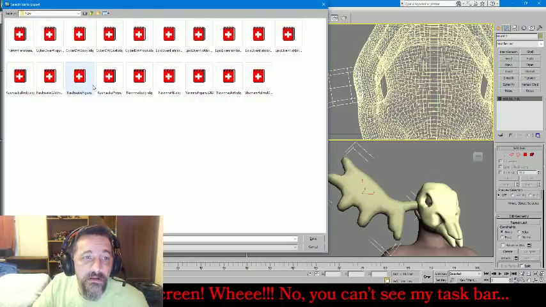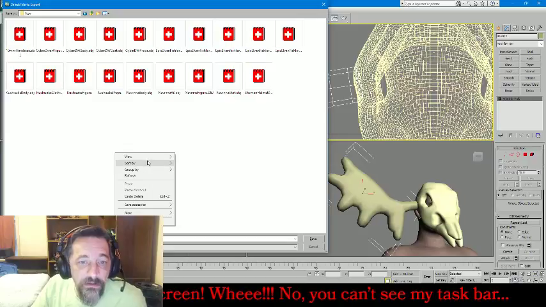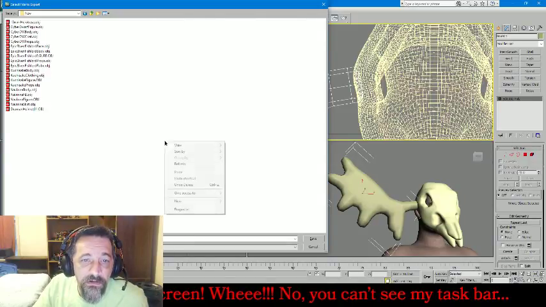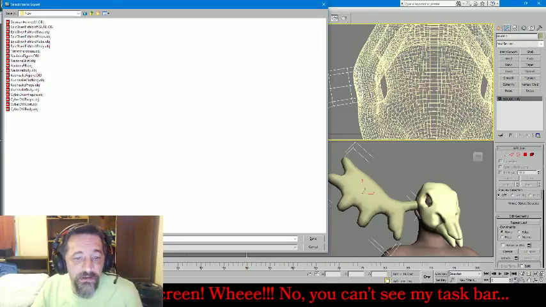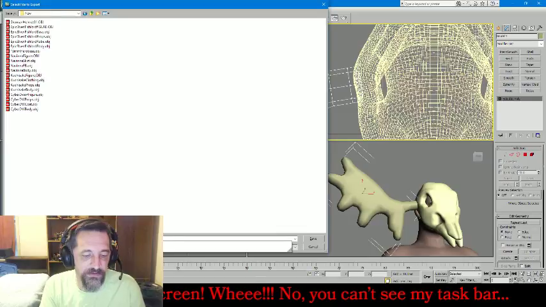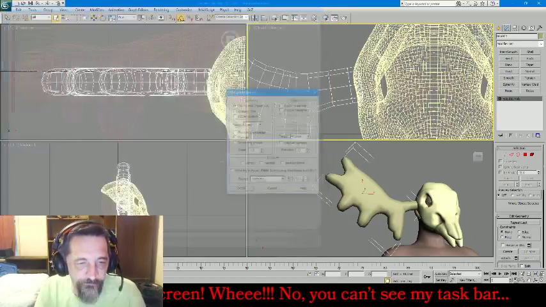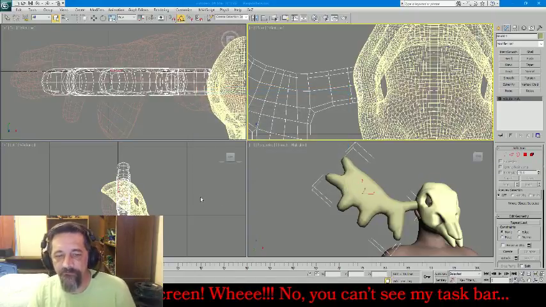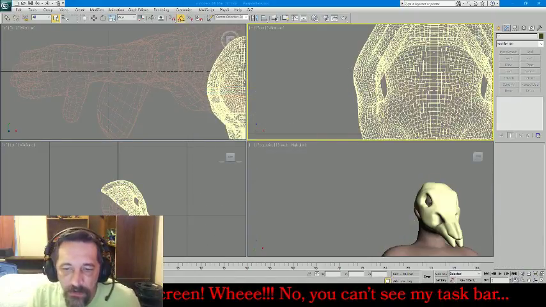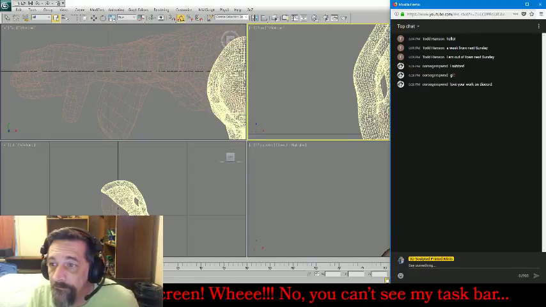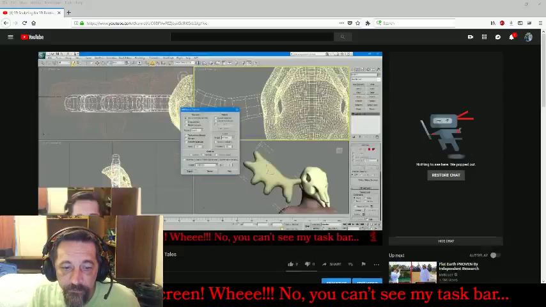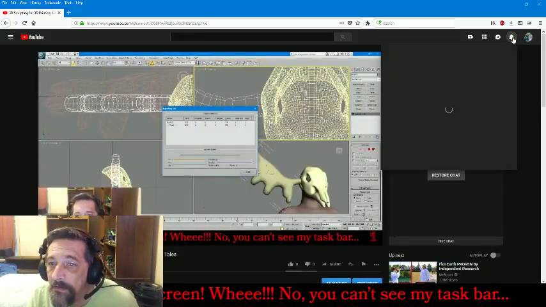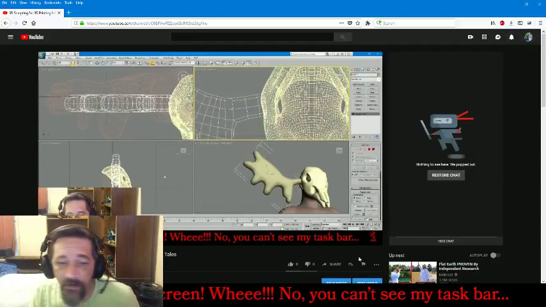Export selected, and we view list, sort by date modified. This is going to be Shaman Antler 01. Export. Done. Delete. And there you are, Gorgor's Fond.